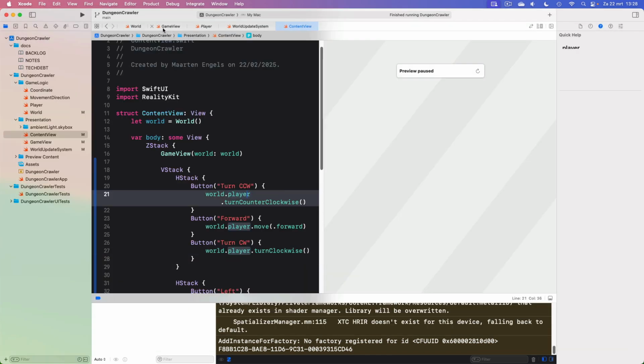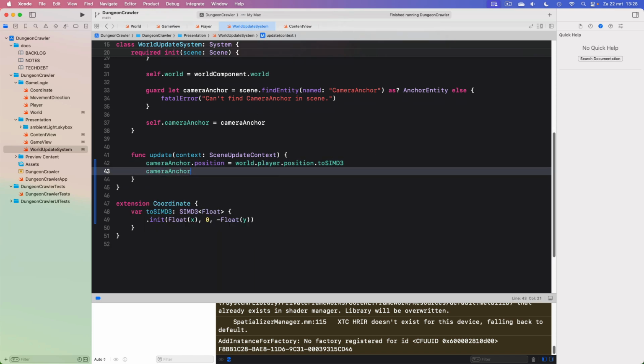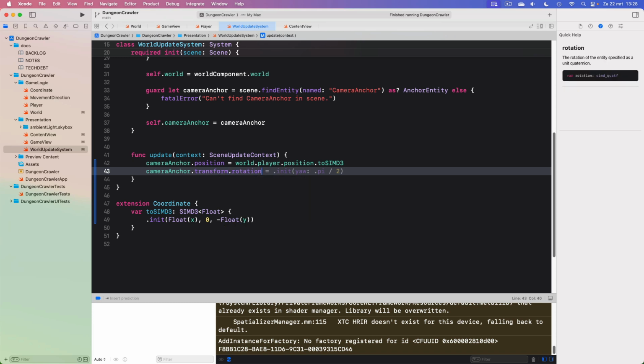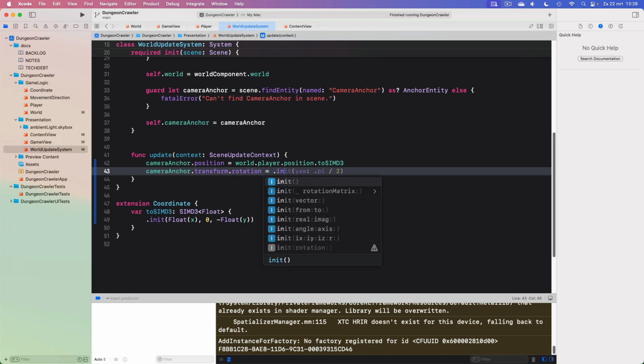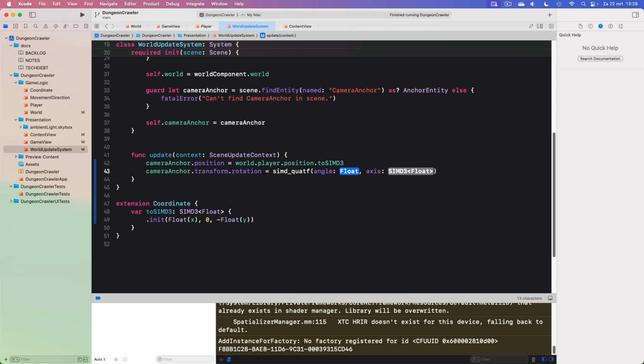So this requires also to change the rotation. So we can take our camera anchor transform.rotation, and we can create a new rotation. That's a SIMD quaternion. And we can use the angle axis option. The axis will be our up axis.